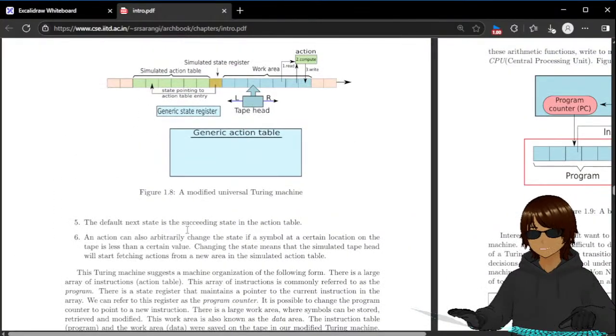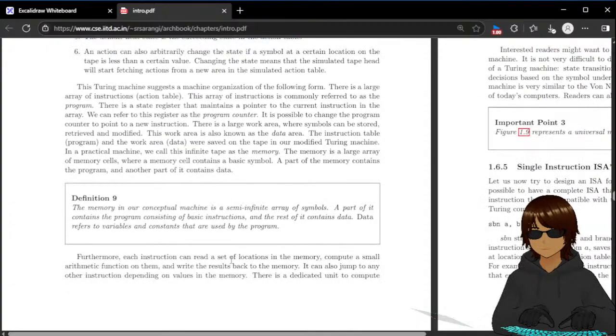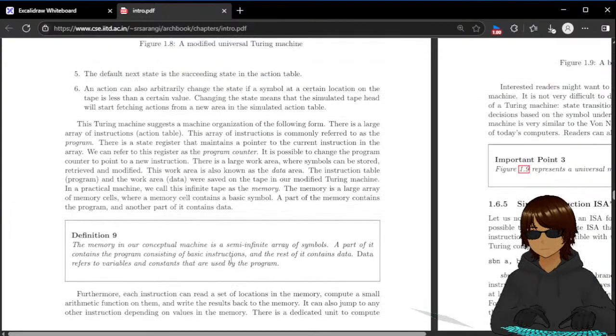The default next state is a succeeding state in the action table. An action can arbitrarily change the state if a symbol at a certain location on the tape is less than a certain value. Changing the state means the simulated tape head would start fetching actions from a new area in the simulated action table. This Turing machine suggests a machine organization of the following form.